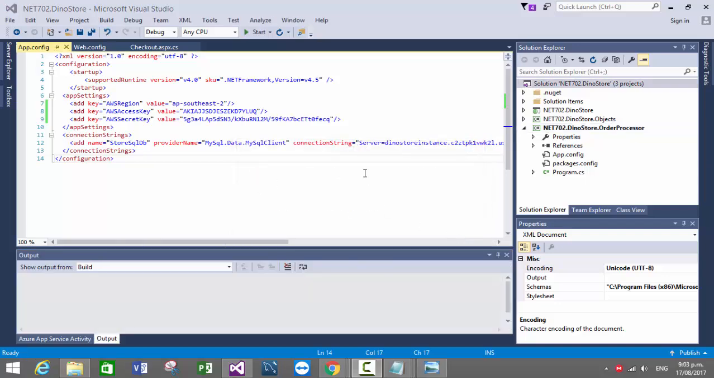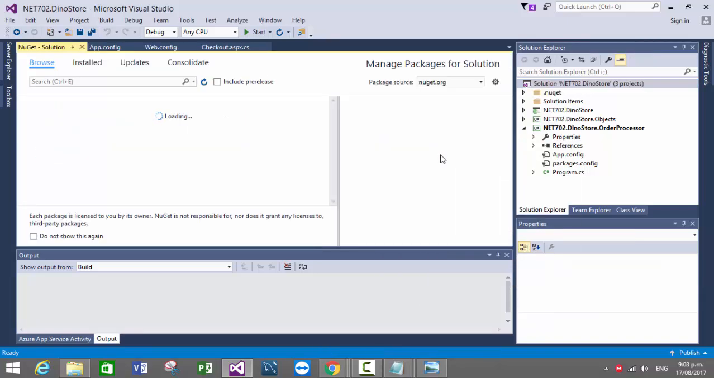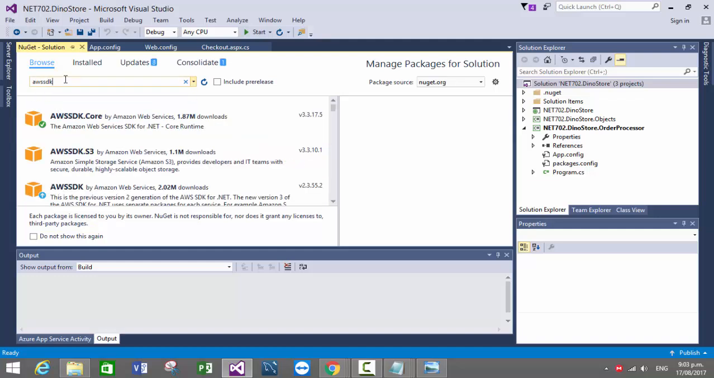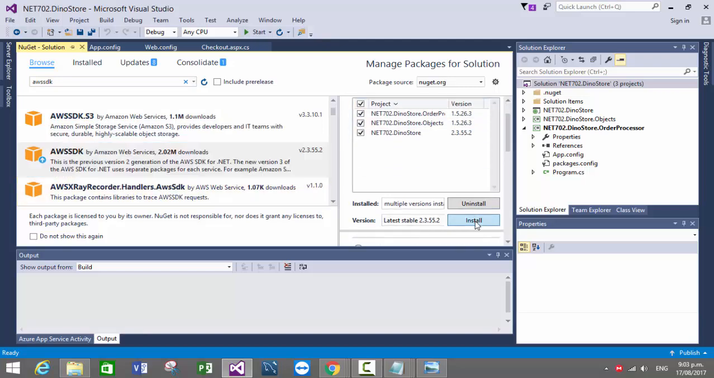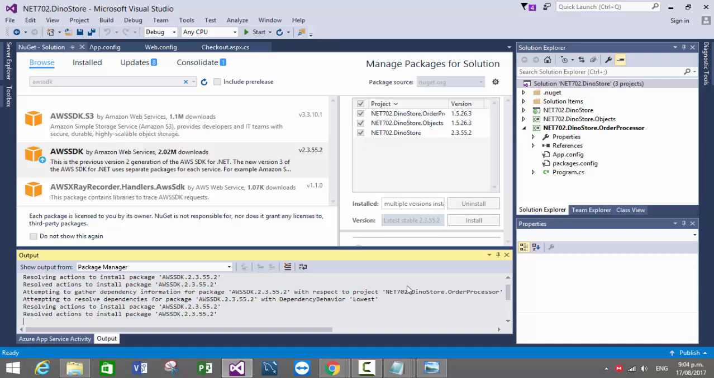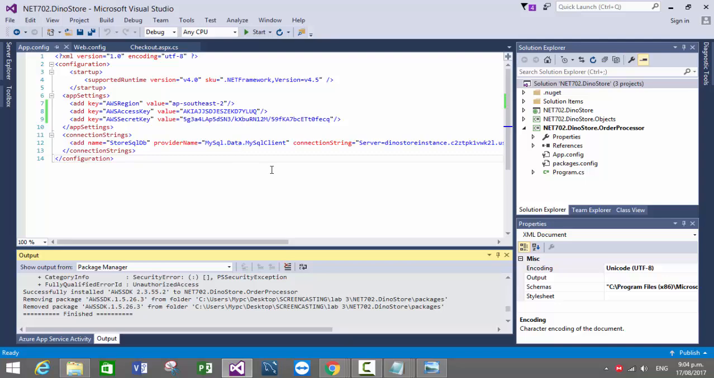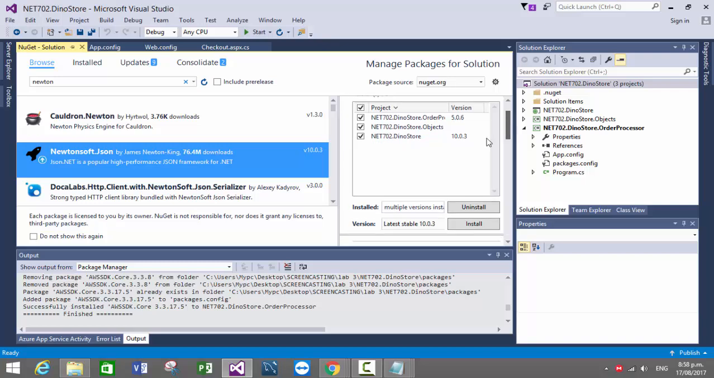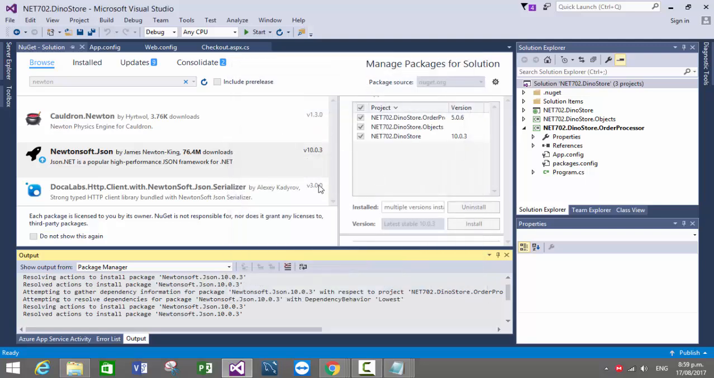As you can see, I am facing some errors here. These are mostly related to NuGet packages. One is the JSON package and the other one is the AWS SDK. So first I'm going to search for AWS SDK and I'm going to install it for all the three selections here, order processor and Dynostore. After it's installed, I'm going to install the JSON package. The version should be similar, so I'm going to select all of these three selections and install so that the versions will be similar for order processor and for the Dynostore project.